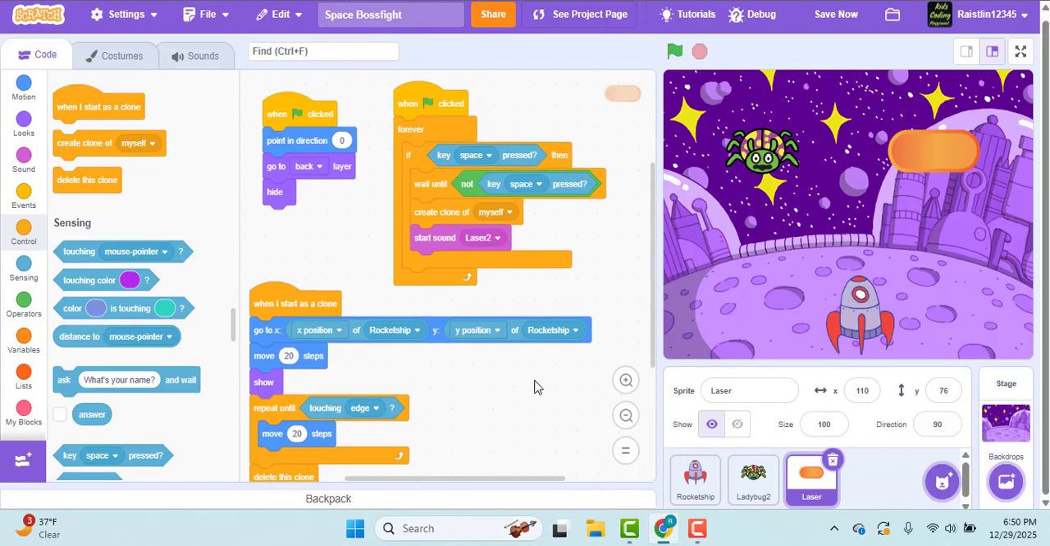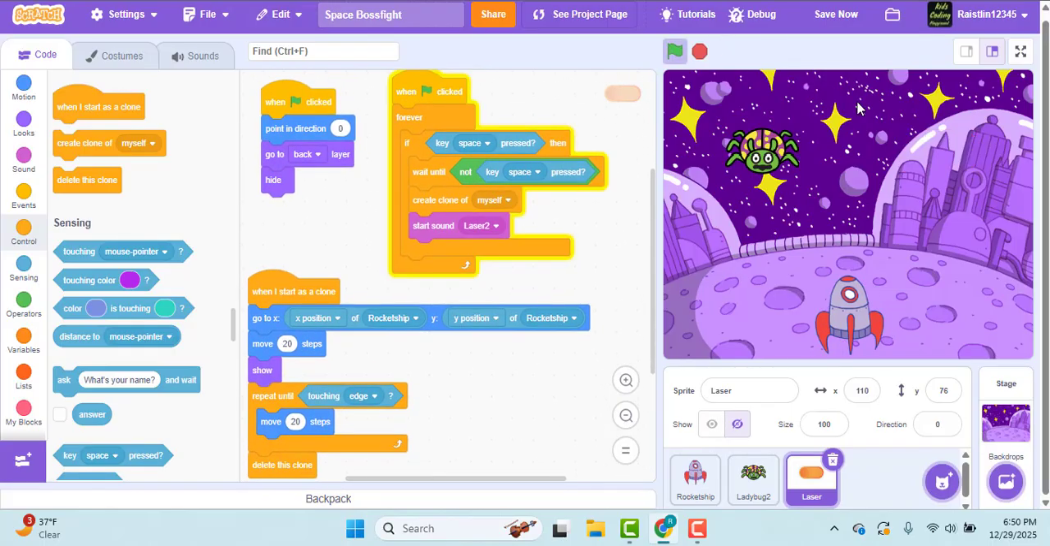So now we have our code for our laser. Let's run the project. We can move around left and right. When we press space, oh, those lasers are huge. We're gonna have to change the size, as you can see. I forgot to do that.